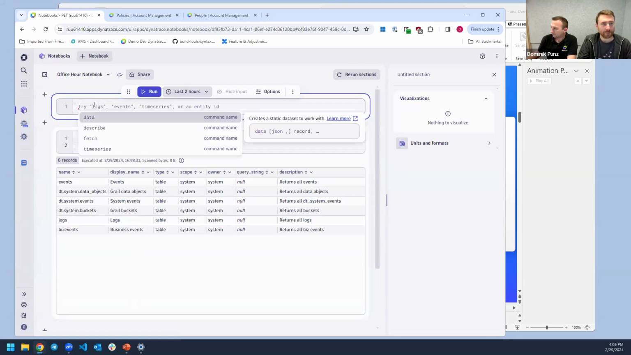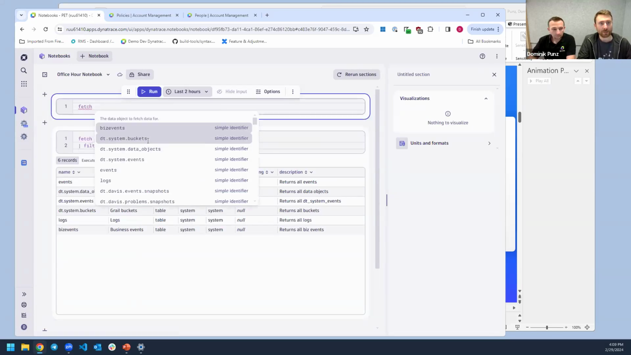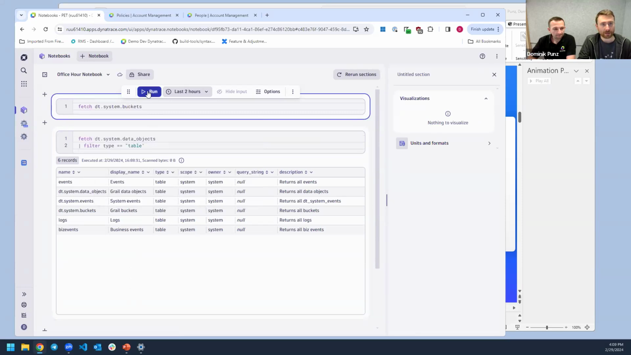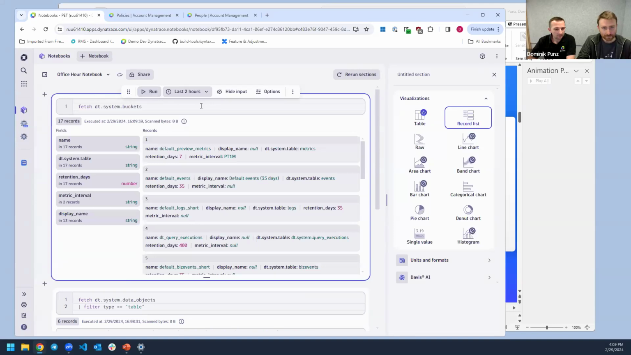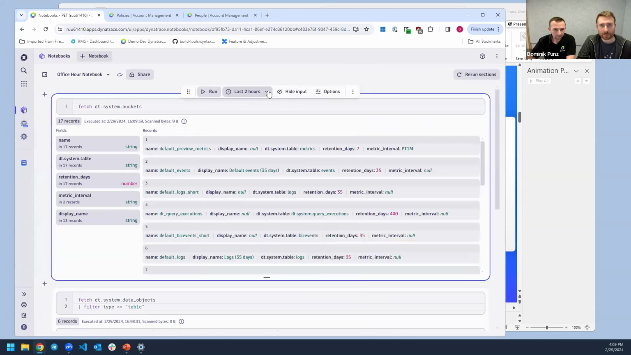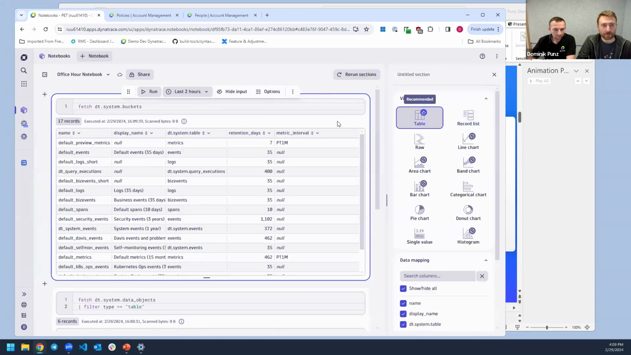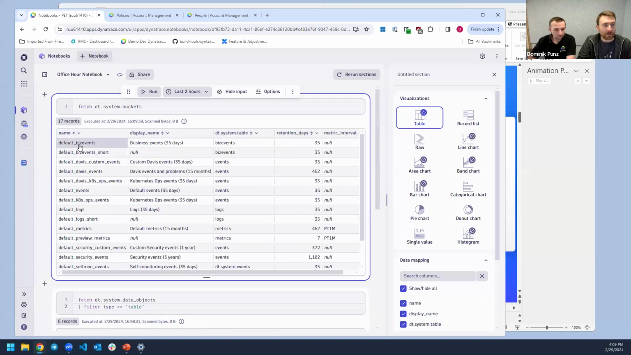So let me bring up a new one and take a look at the buckets here. You haven't clicked on run. Yeah, right. And let me go back again to this table view because it's easier to read. I'm sorting here based on the name.